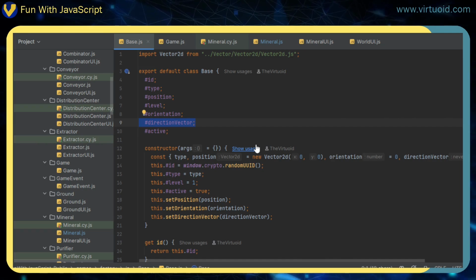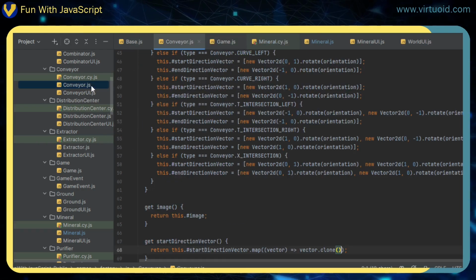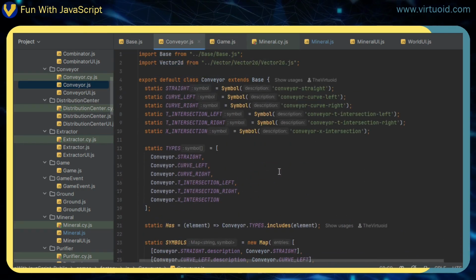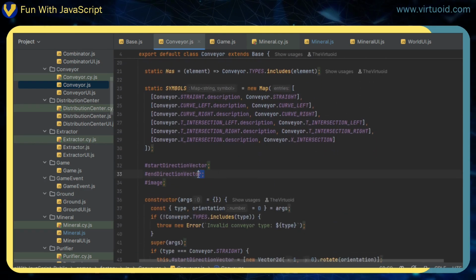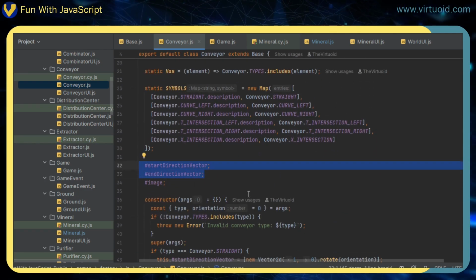I have discovered as I was doing my refactoring here over the last 3 weeks that I really need a starting direction vector and an ending direction vector. So this will eventually probably become starting and ending direction vectors. And I've started doing that on the conveyor belts. You can see it right here. I've got a start direction vector and an end direction vector. And it works very well on the conveyor belts.